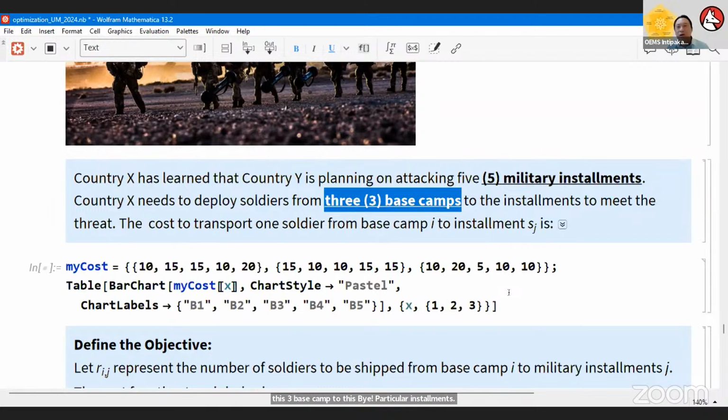So now the question is to ferry those soldiers from these 3 base camps to these 5 particular installments, which come with different costs. The cost, I think, is very straightforward: logistic cost. The second thing could be the risk involved, or the distance. So the total cost could be a function of the total distance traveled, the risk involved, and the facility needed to get the soldiers from one place to another. But let's put that aside, we just convert it to dollars and cents.